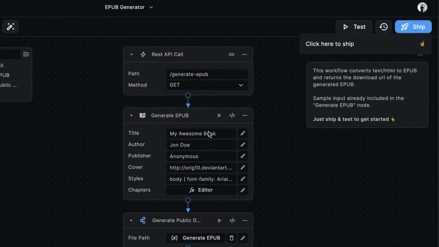And just like that, we've arrived at the crux of our workflow. That is, of course, the node responsible for generating our ebook. Ebooks use the EPUB file format, and this file format follows a specific structure. We need to provide a title, author, publisher, optional book cover image, and we can even provide our own set of styles if we want to customize the appearance of our ebook. The important bit here is the chapter section.